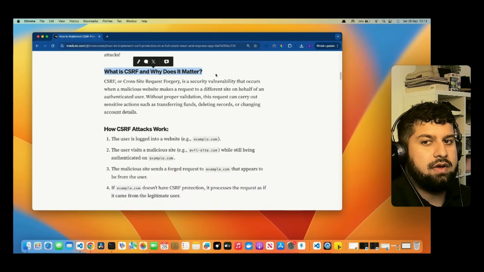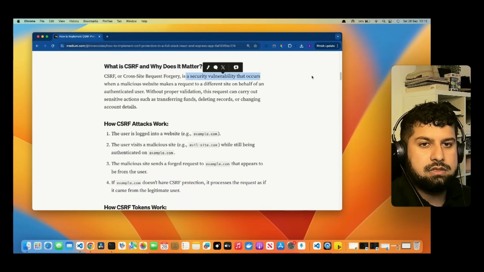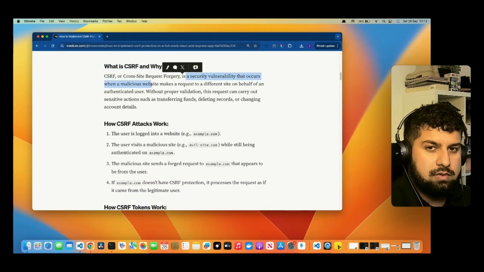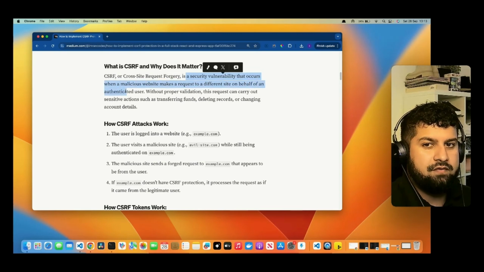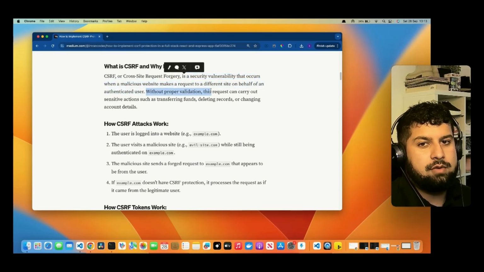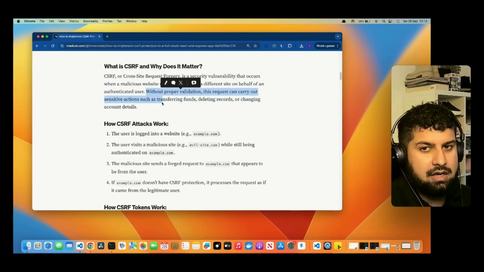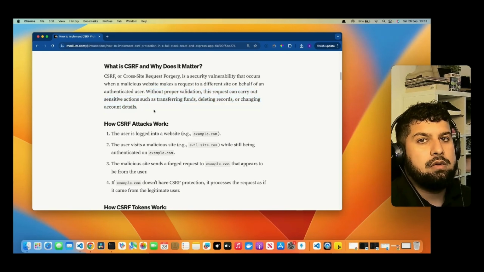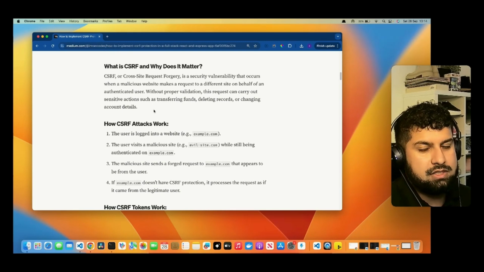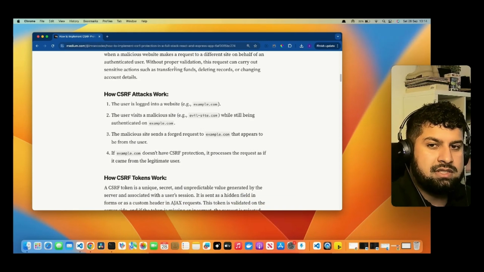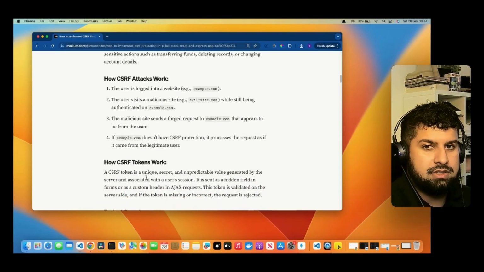What is CSRF and why does it matter? Again, it's a security vulnerability that occurs when malicious websites make a request to a different site on behalf of an authenticated user. Without proper validation, this request can carry out sensitive actions such as, and you can see here, transferring funds, deleting records, and changing account details. So we need to protect this on our site, and that's where we do it on our Express server and pass it down to our client. This is an example of how it works and how the CSRF token works.